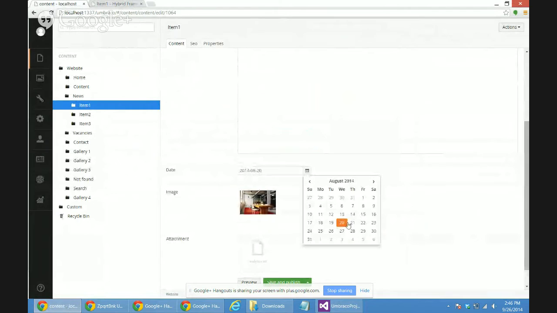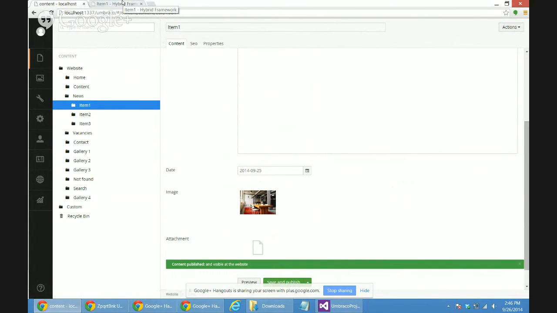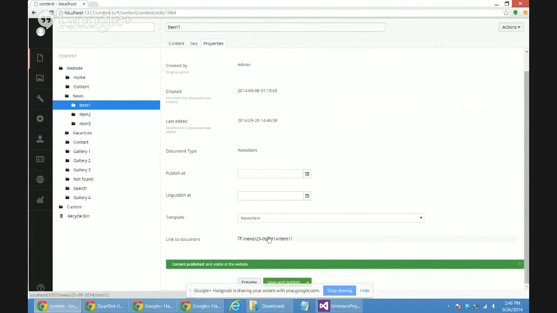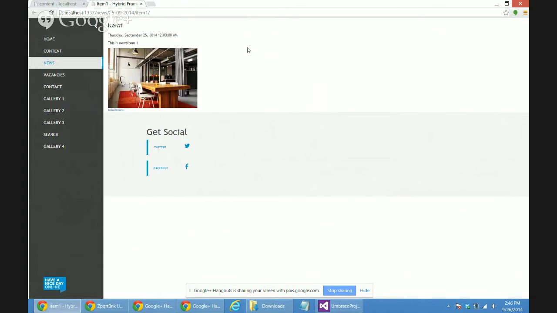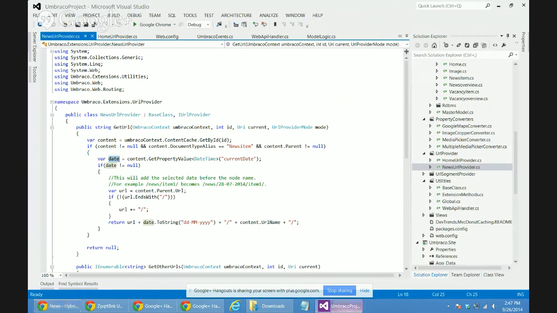So if I just change the date here. Save and publish it. Then you see that the date is also here, and that's the new date which is being used. Yeah, fantastic. So it's just an example. You don't have to use it, but if people want to know how to use it, they can just download the source of the hybrid framework and see how it's done actually.